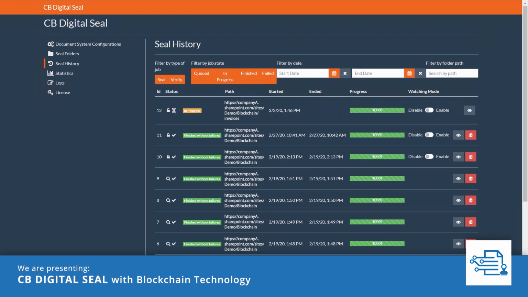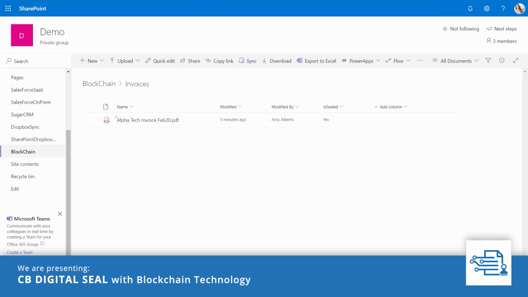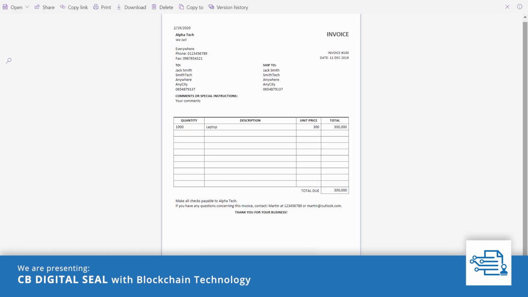We could check the sealing progress from here. We could see that alphatech invoice was sealed successfully. Now let's have a look at our invoice. All is good.